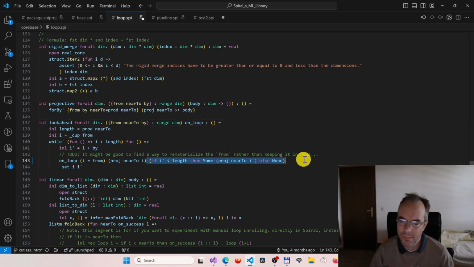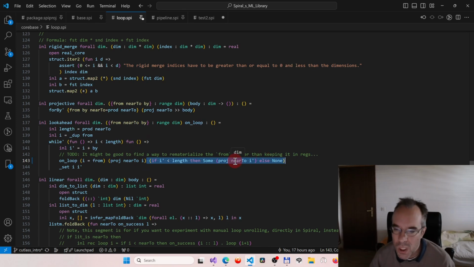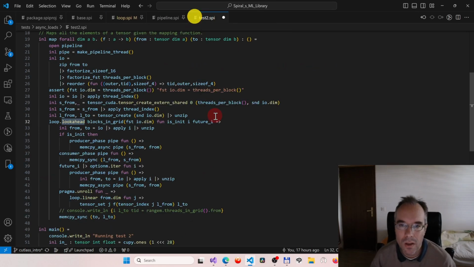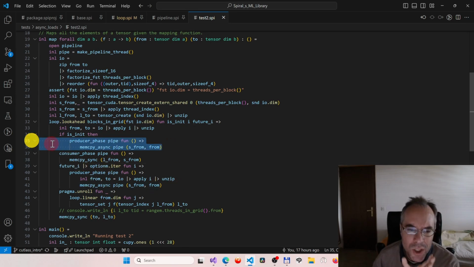And this actually gets the index of the next loop and projects that. So this is like the I on the next iteration over here.